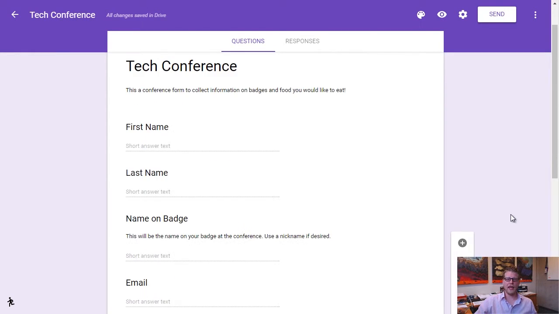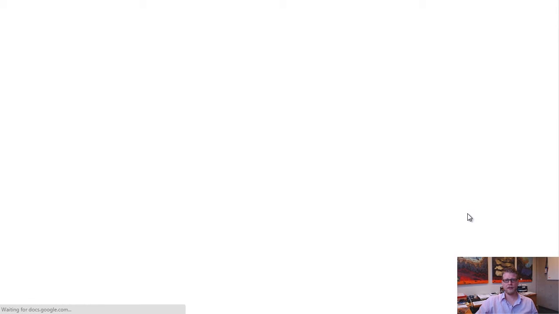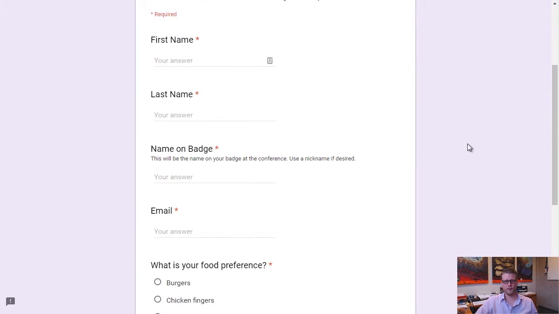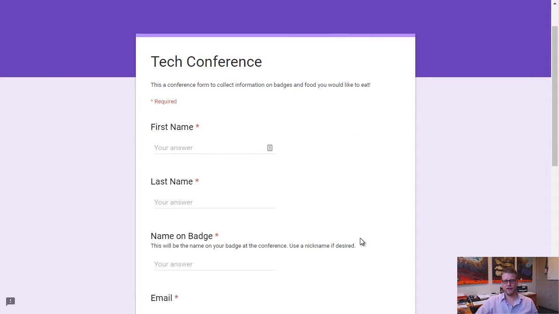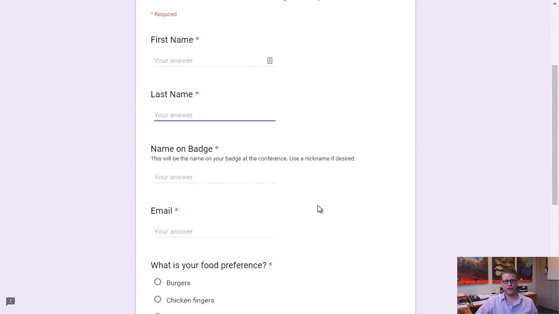Okay, so now that we have everything set up, let's take a peek at what our form would look like. Going up to the top here, if you click on the preview, you're going to a new tab, and that's what your form's going to look like. It looks similar to where you were at, but none of the editing options are there. So you're able to literally go through, start filling out the form.